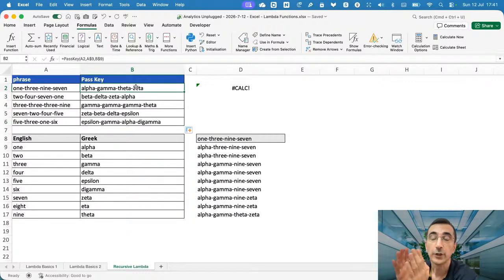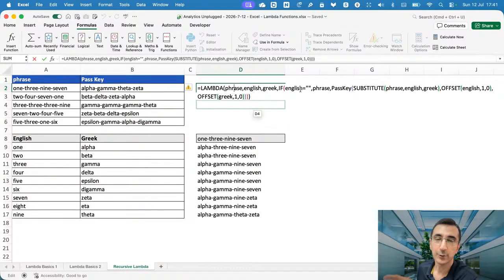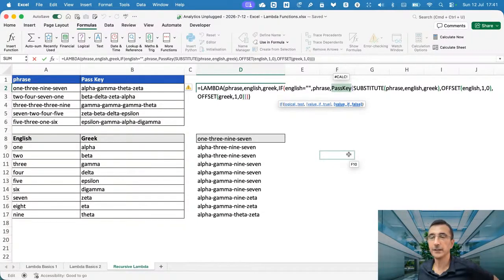All right. So in summary, recursive lambda needs 2 things. 1, we always need to start with an exit condition. What is the exit condition here? If English is equal to blank, that means when we reach this, we stop calling the function itself. And second, we define the name of the function here before we define it in the name manager. All right.